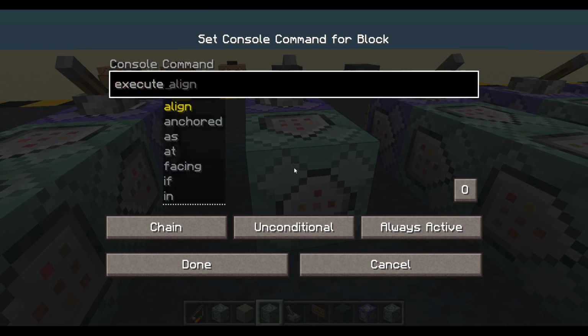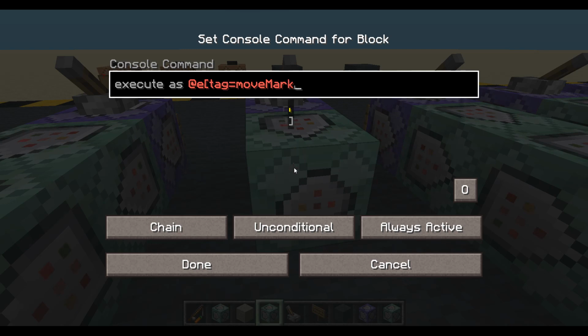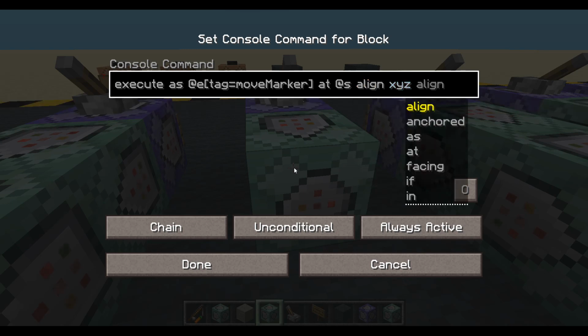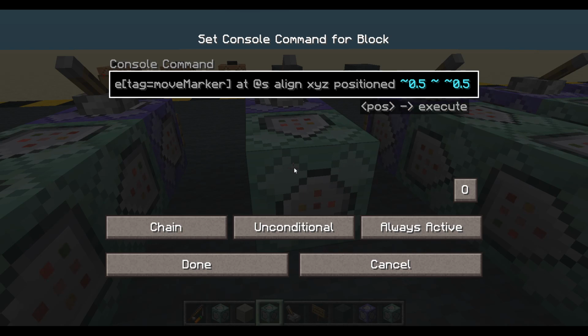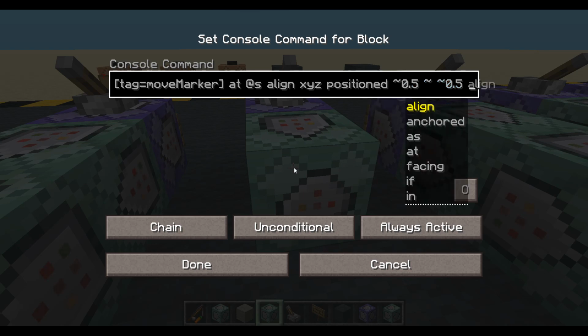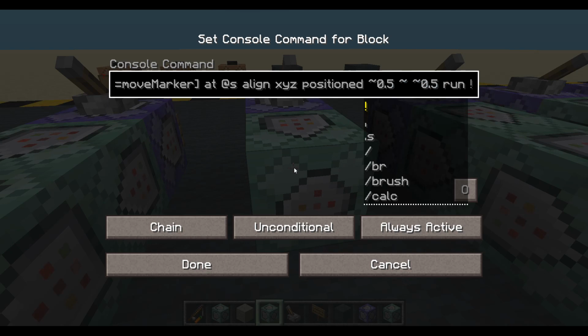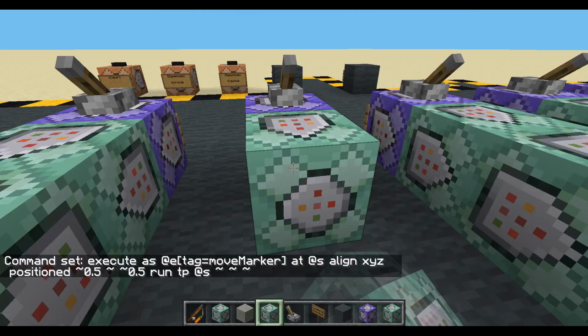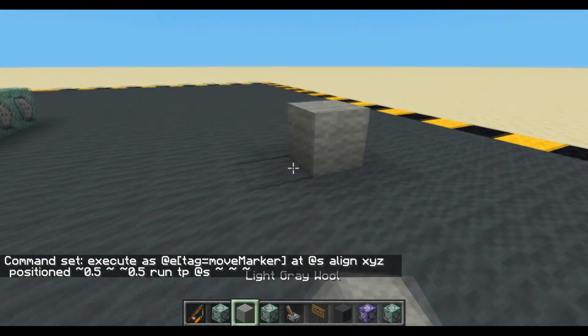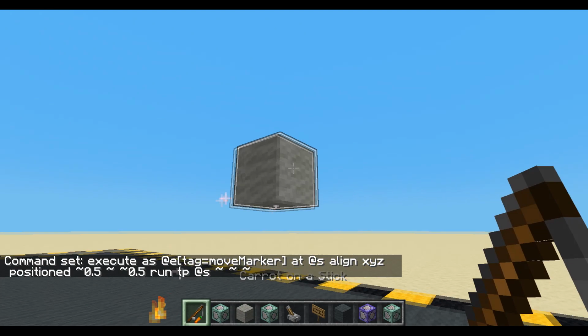So if we execute as any entity tag equals move marker at itself, and we will align it to XYZ positioned 0.5, 0.5, 0.5, right in the center. We will run TP yourself to those coordinates. Done.